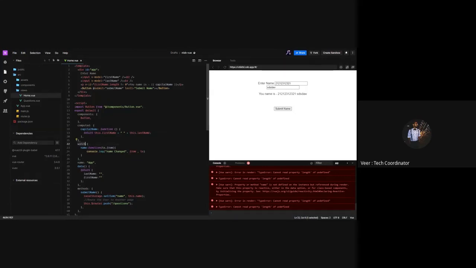Whereas watch, it will run only when one of the variables changes, but then you can set as many properties as you want. So for example, if the name changes to Veer, you set age equal to 21, or you get Veer's data, for example, from a database. So that's where watch comes into the picture.